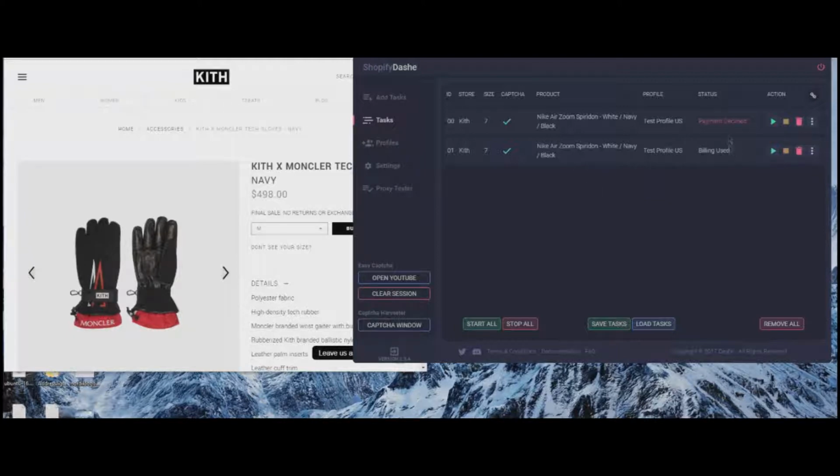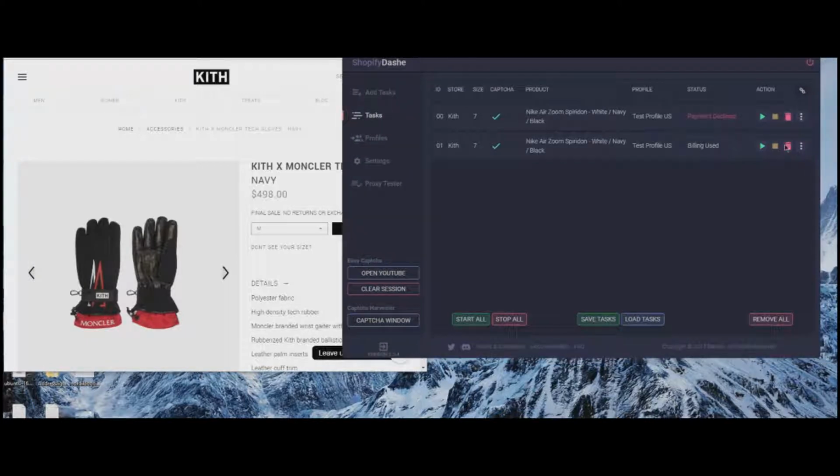And then it says billing used because we already did the same product up there. But the same thing would happen. The only difference is that it bypasses the Shopify queue if there is one. So it takes a little bit longer, but it's really useful if there's a long queue and you can easily bypass it, especially for websites like Kith. So yeah, guys, that's the basic setup for standard and advanced mode.